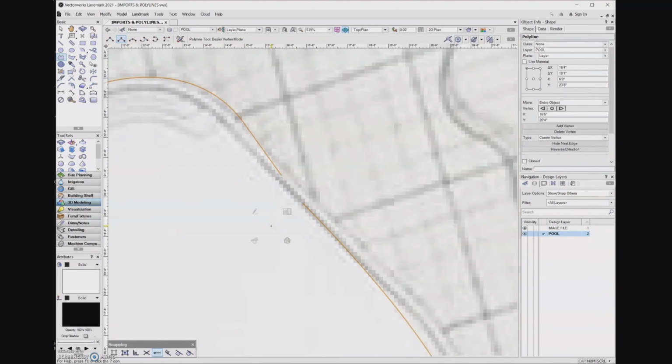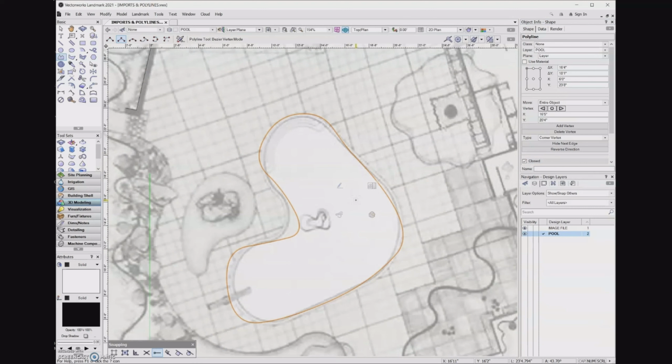Now, having closed shapes in Vectorworks can be really important, because sometimes we make other objects out of a closed shape. So if I haven't closed my shape, like I've done here, I can always come over to the Object Info palette and click on Close, and it connects those two lines so it is a closed shape. So now I have a pretty rough shape.